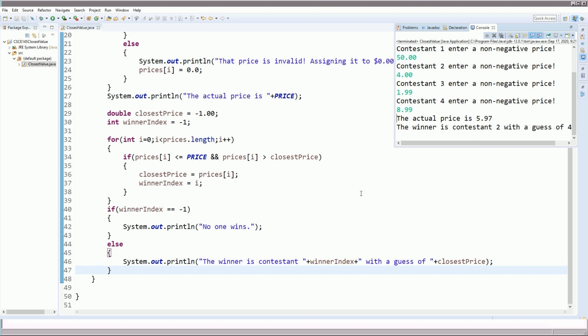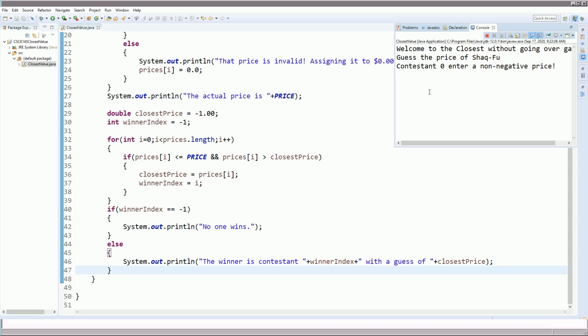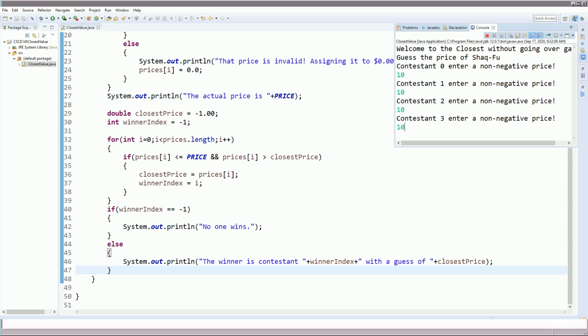Now let's also see an alternate version of this. Running this again, let's say that everyone guessed over. So 10, 10, 10, 10, 10. No one won, as everyone went over the actual price.